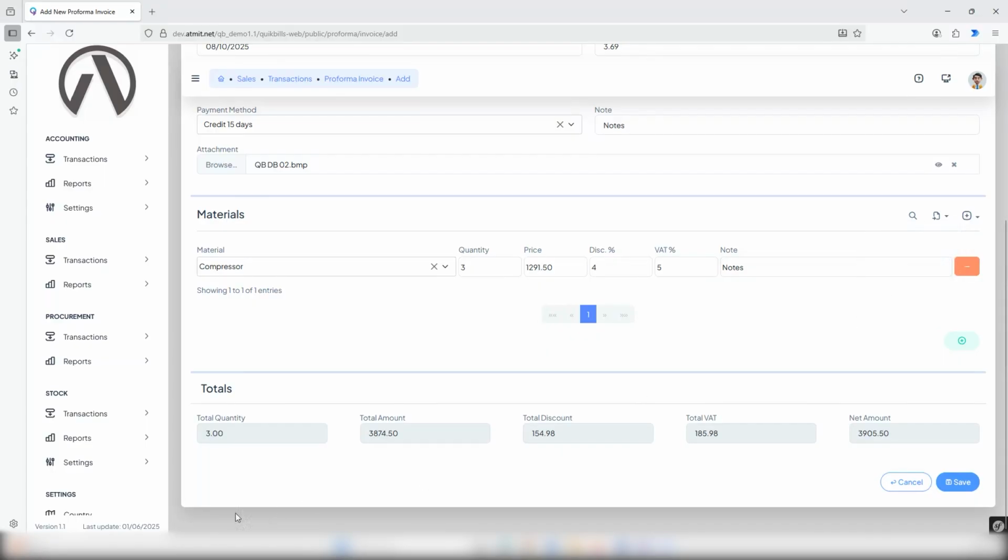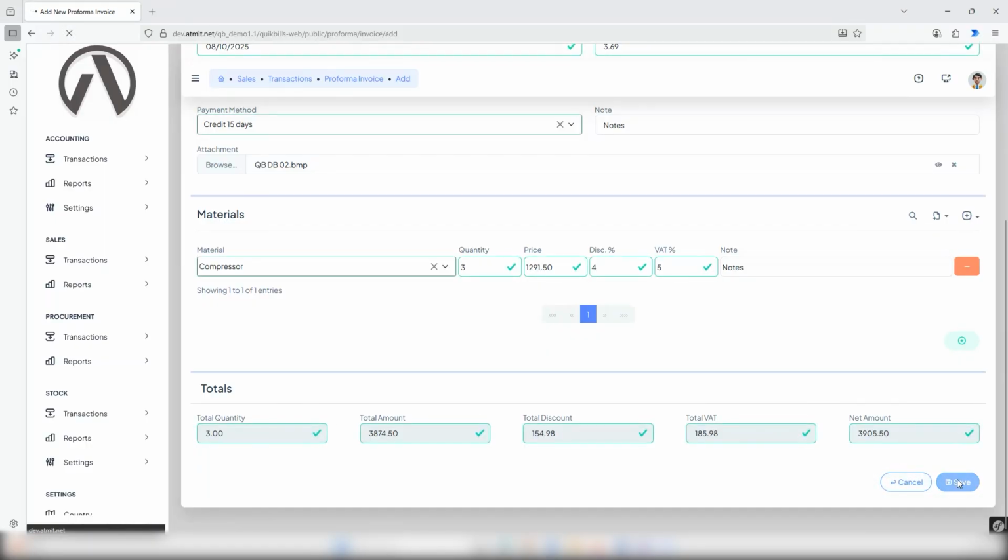Once all the materials and details are entered, the Totals section will automatically calculate the total quantity, total amount, total discount, and total VAT. The net amount for the transaction will be displayed accordingly. After reviewing all details, click Save. The entered details will be saved successfully and can be viewed on the home page.